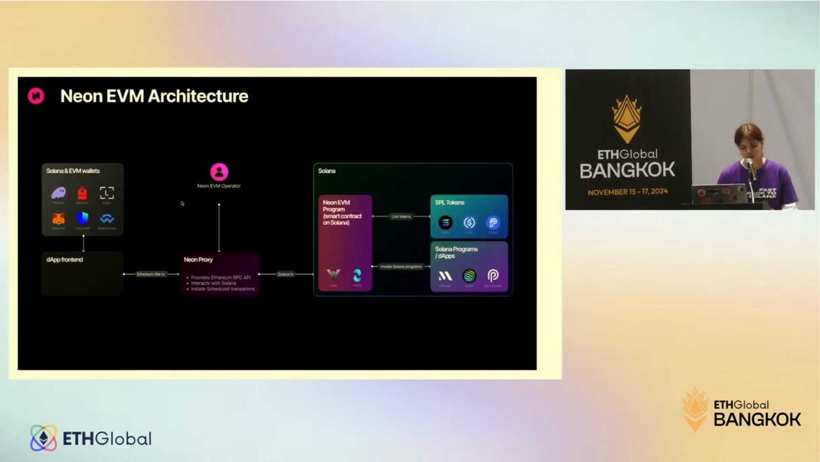So this is the overview of Neon architecture. First, the user interacts with Neon through a wallet. It can be a Solana or EVM wallet, for example, MetaMask. MetaMask sends a transaction to a dev frontend, and then this dev frontend forwards it towards our proxy that acts like an RPC. After that, the RPC forwards the Solana transaction to the Neon EVM program on Solana, where the bytecode is translated into Solana instructions and subsequently executed on Solana.